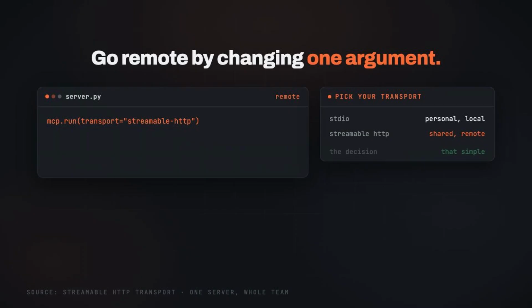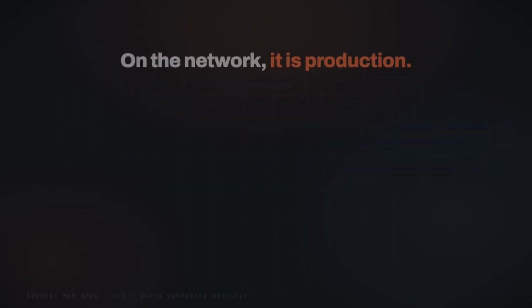So far, all this is running on your machine. To serve your whole team from one box, change a single argument. Transport Streamable HTTP. Now your server listens on a real endpoint that remote clients can connect to. Same tools, same code. So you use stdio for personal ones and Streamable HTTP for shared. That is the whole decision in this stack.